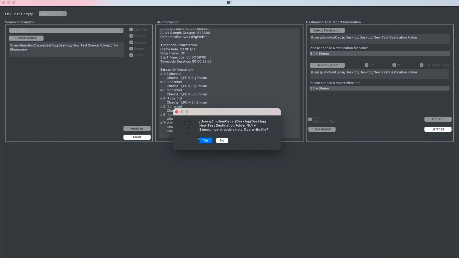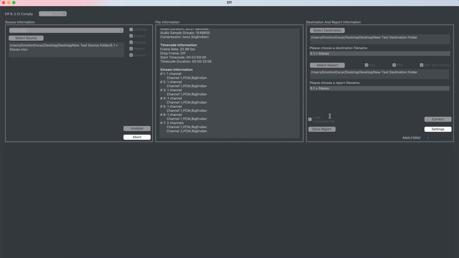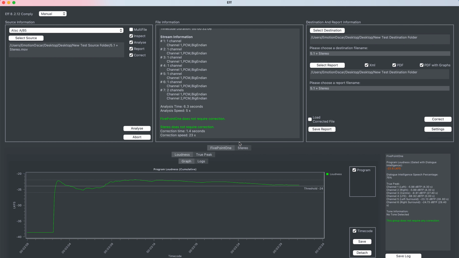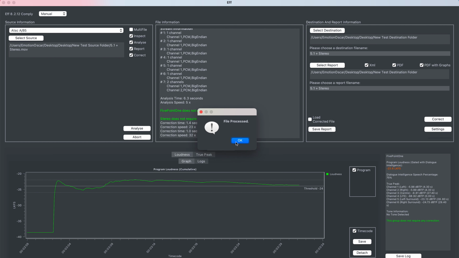And you can see F is already analyzing the file, and it will come up with the graphs to show if you're within your loudness tolerance. If we did need to correct the file, it turns out we don't need to correct this one, but I'm going to correct it anyway for the sake of demonstration, and we can just correct it now by hitting this button here. Just going to overwrite a previous one, and we'll save the profile.